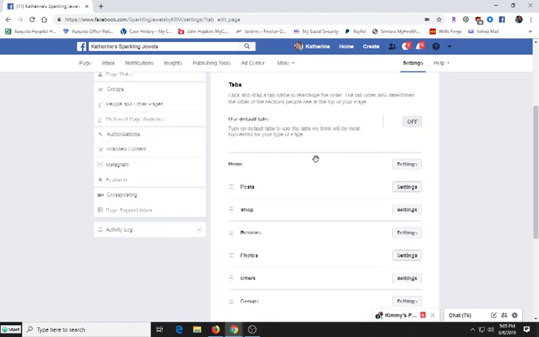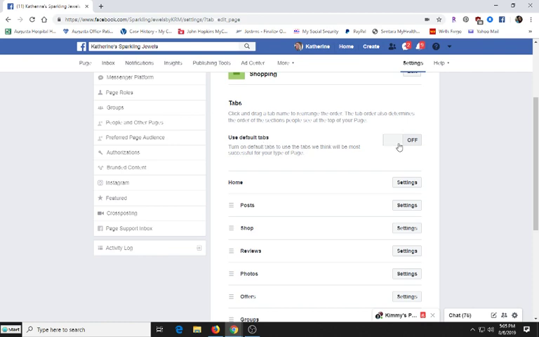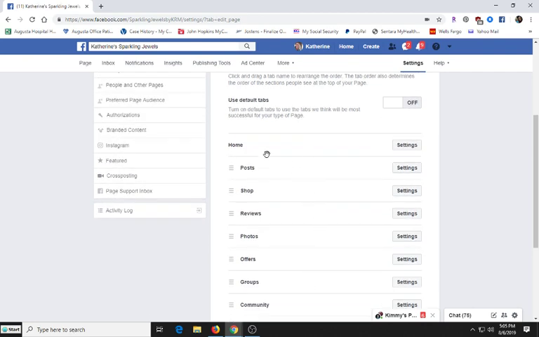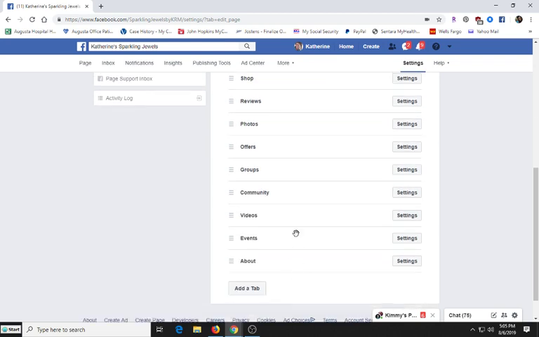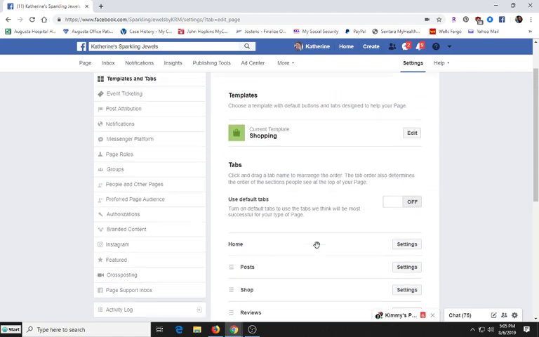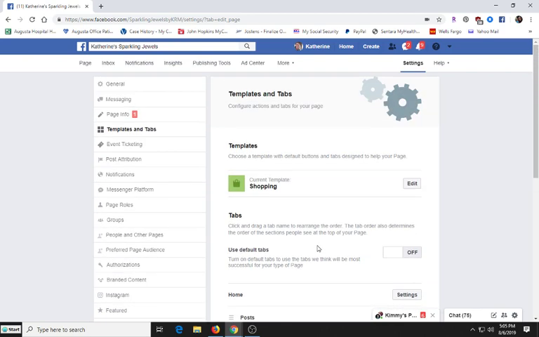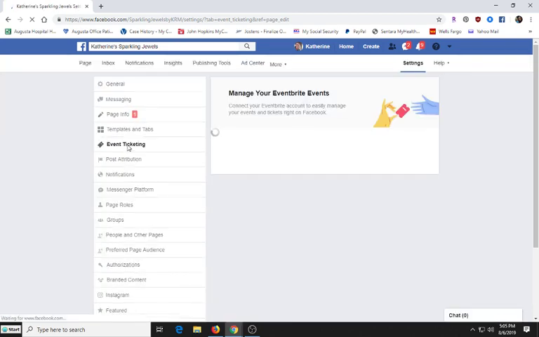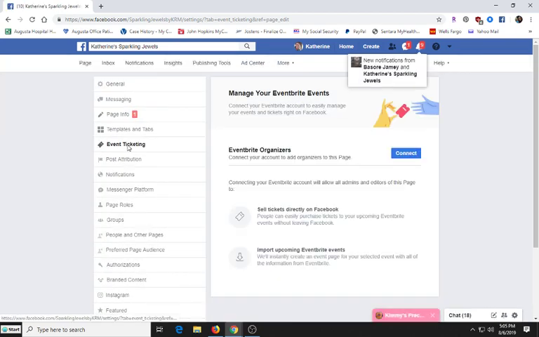Right now, as you see, it says tabs. You can use the default tabs, or you can change it up and set it up however you need to. I feel like a lot of this I don't really need, but that's all right, because most of my stuff is just going to be posted on the main page anyway. Then if you do events and things like that, there's an option for that.